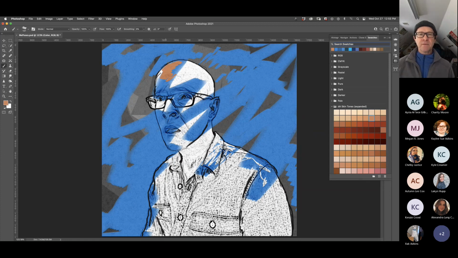Now I'm just painting into the area that I want the color to occupy. It's painting over top of the background color that I put in there, that blue color, and it's just replacing it. So it's a straight up colorization that's occurring there. I'm just painting over top of it with a base color, a base skin tone.